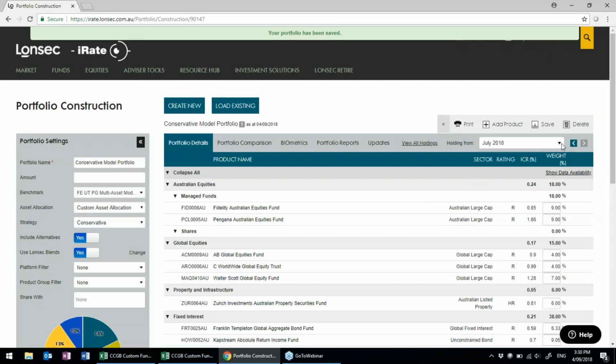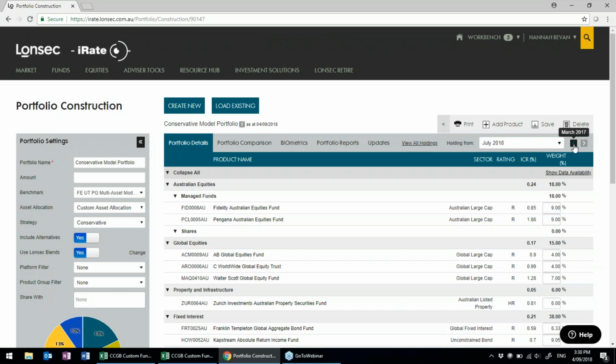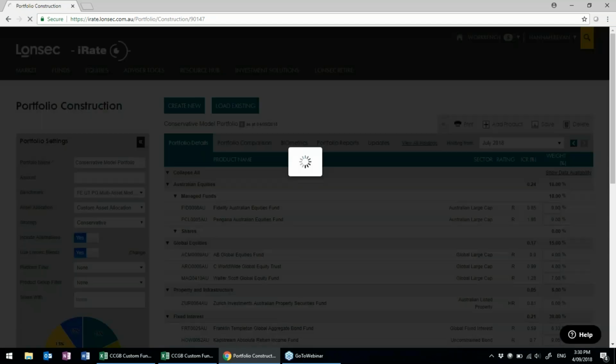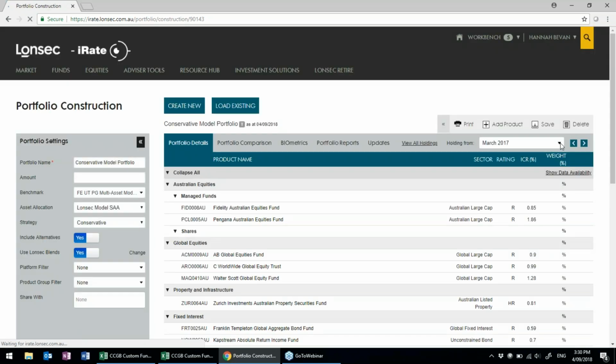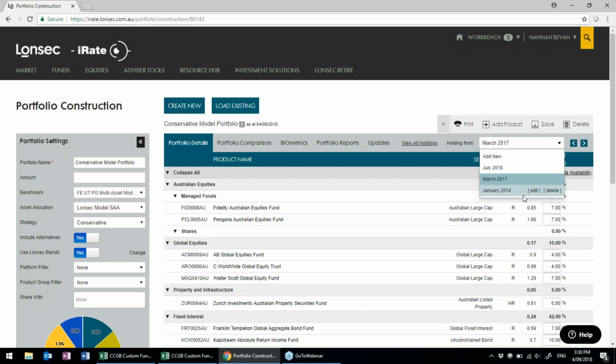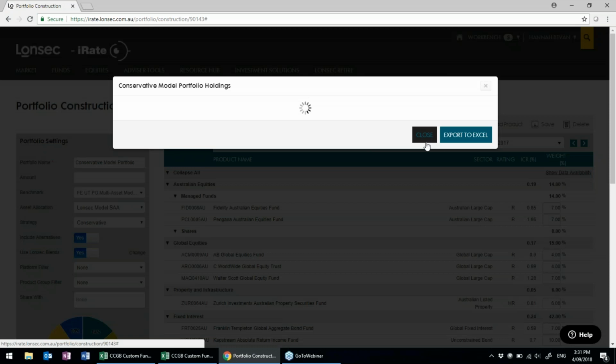So that shows you how to add different time periods. So when you're working on your portfolio and you want to flick to different periods, you can use the left and right arrows, forward and back arrows, just to the right of the time periods, and it will flick to those for you. You can use the drop down just to click to different ones, or you can also click on View All Holdings, and this will show you in a table format the changes we've made over time.